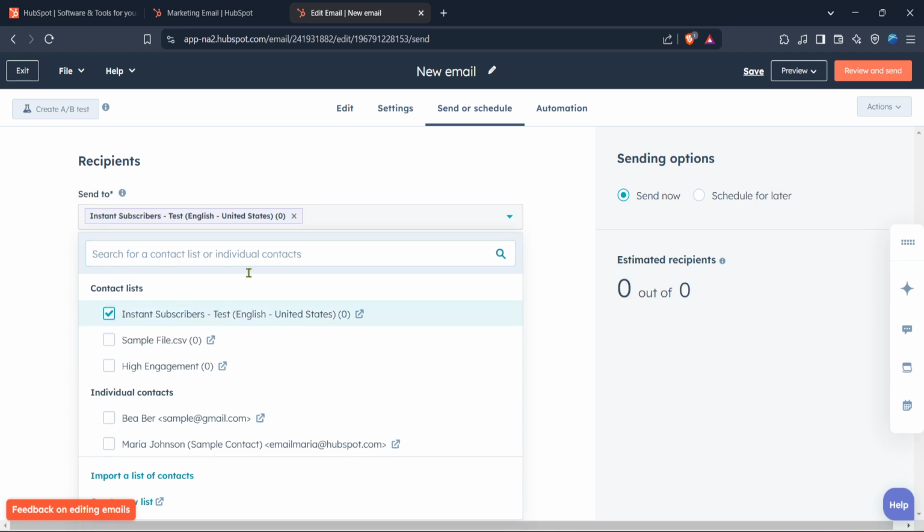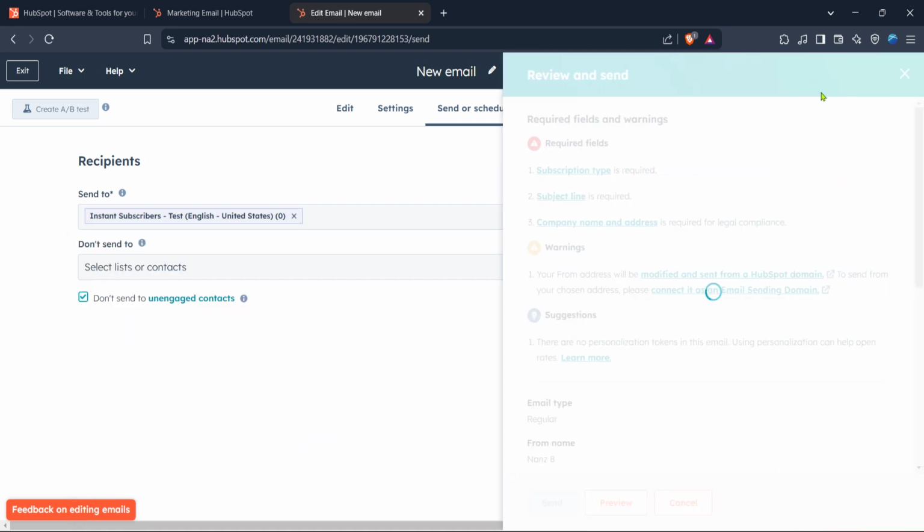Finally, you'll want to select your recipients. HubSpot allows you to choose from various email lists you've created. Picking the right list, targeting the right audience, is key to a successful email campaign. Once you've made your selection, you're ready to hit send and launch your email to the masses.